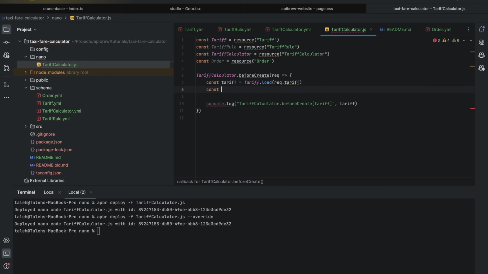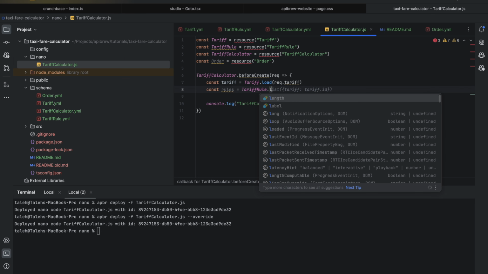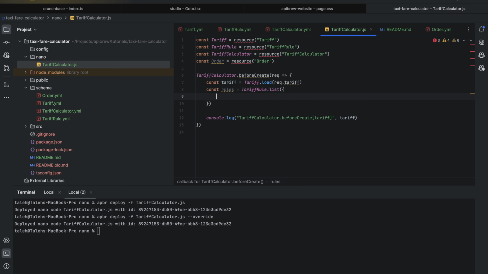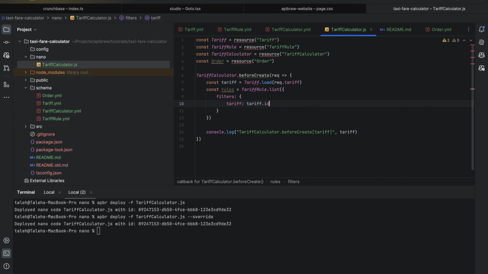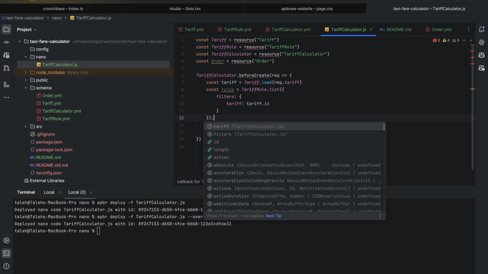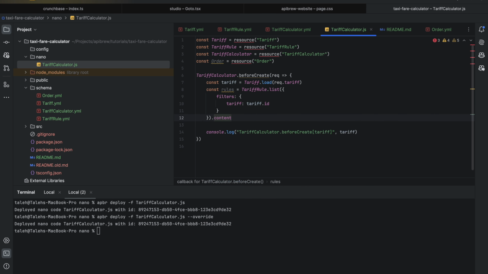Next, let us locate our rules. Dot list. So I will locate them and I will filter them where tariff is our tariff.id. Yeah, and let's return content. Let's also console log it. Let's see.